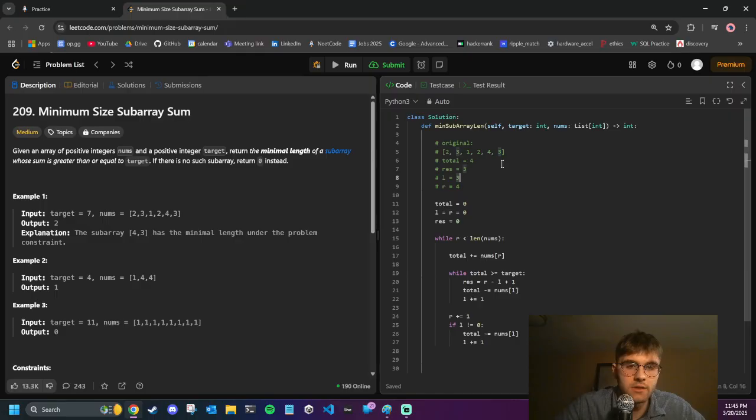I didn't update these 2 pointers. So now they both went up by 1, 0, 1, 2, 3, 4, and 5. Okay, so let's see if we can find an out of bounds error over here. Okay, so we're at this line, so we add 3 to our total, which is 7. This becomes true. So then result equals 5 minus 4 plus 1, which is 2.